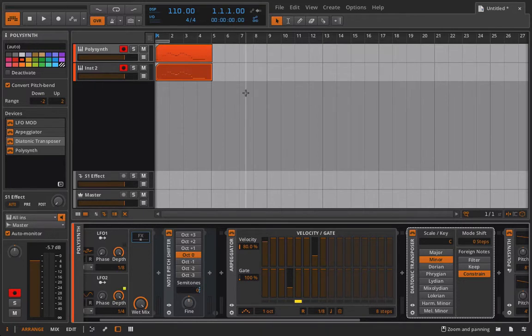Sadly, that doesn't seem to be working as of right now, but hopefully that's something they consider adding in the future, because that's random composition at its finest right there. All the tools are here, just the application right now isn't working.